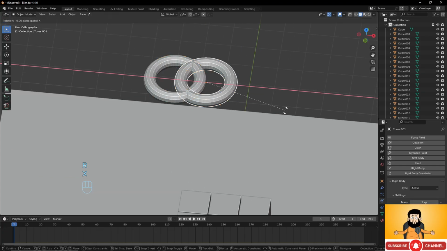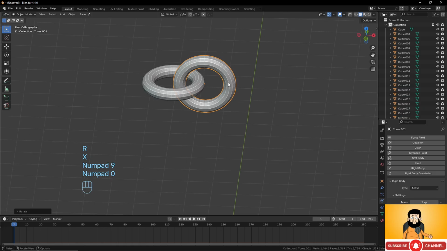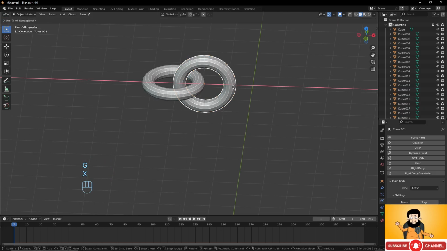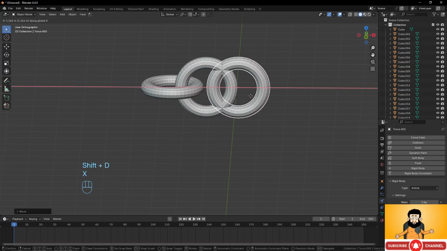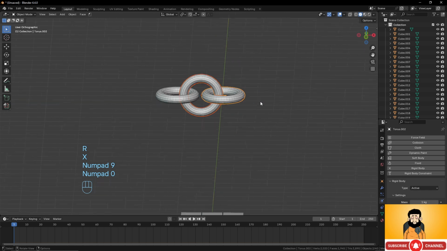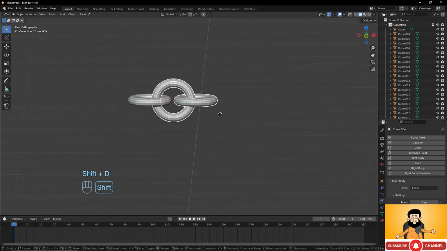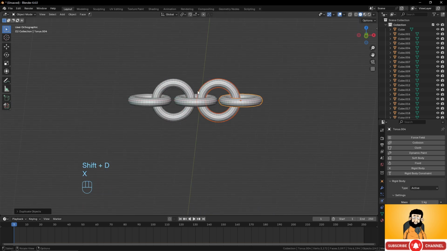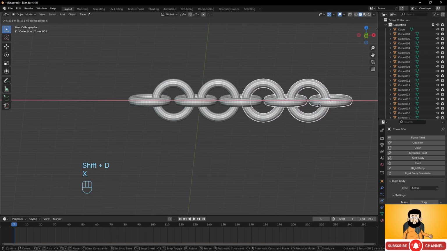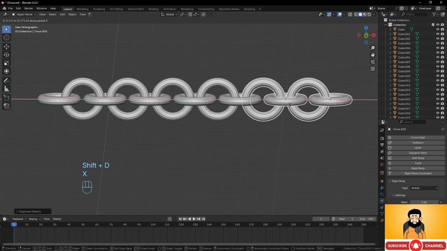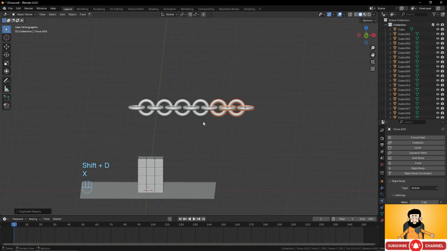So let's make X 90 degrees, okay? Put enough space between the objects. Then we make Shift D, X, 90 degrees again, and so on, with Shift D here, and even add more with Shift D again. Good, you will have this kind of shape easily.